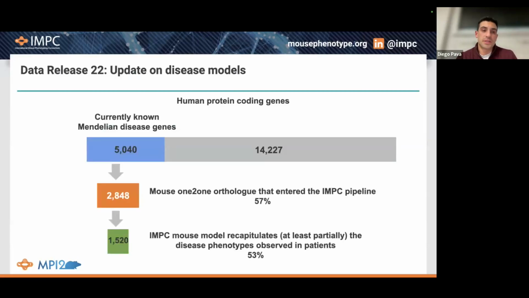So up to data release 22, the latest data release, we know that for the roughly 19,000 human protein coding genes, there are around 5,000 that have Mendelian diseases associated with it. And out of those 5,000, almost 60% of those genes have an ortholog that has entered our pipeline. From those roughly 3,000 genes, just over half of them have an IMPC model that recapitulates the disease phenotypes that we observe in patients.